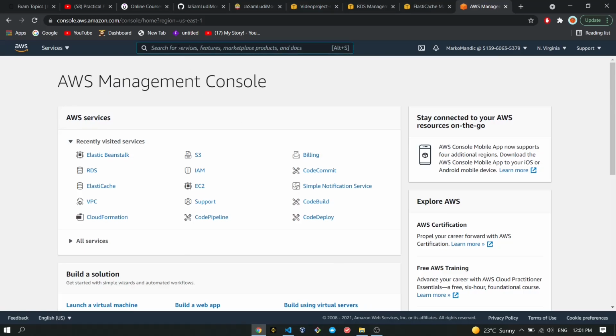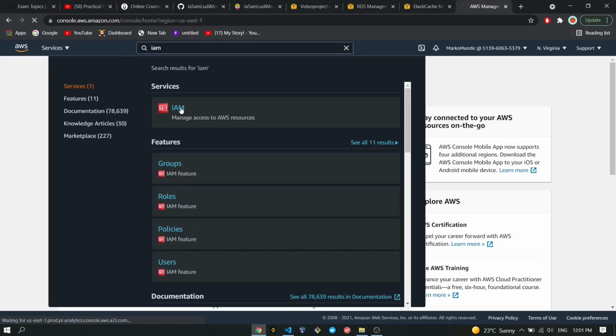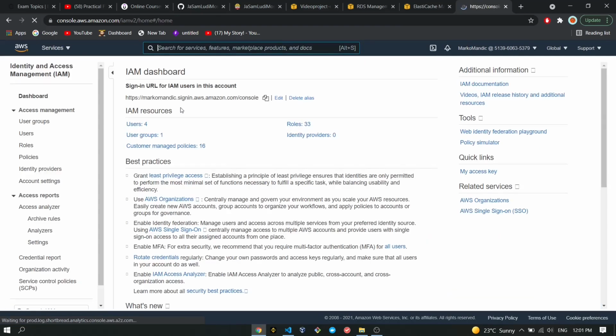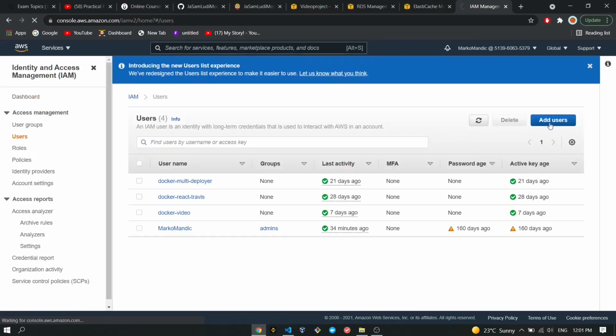So the last configuring we need to do on AWS is going to be to make a profile with the user that is actually going to use our AWS from Travis CI. So I'm going to IAM, and in here I'm going to make a new user. So I'm going to go to users, add user.